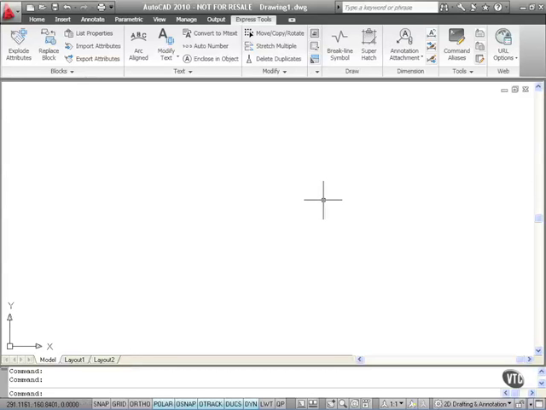So as you can see, sticky panels and a dockable ribbon now allow you to utilize more screen real estate in AutoCAD 2010.